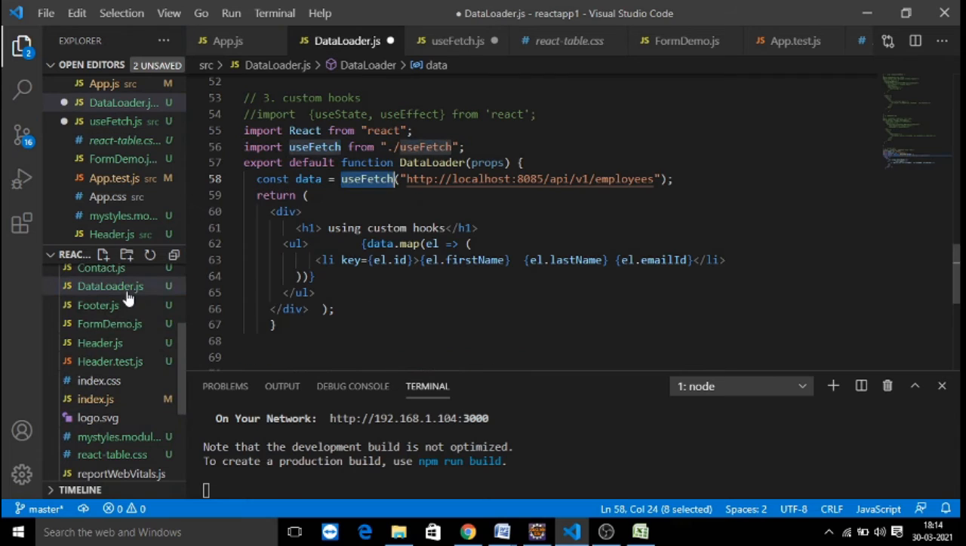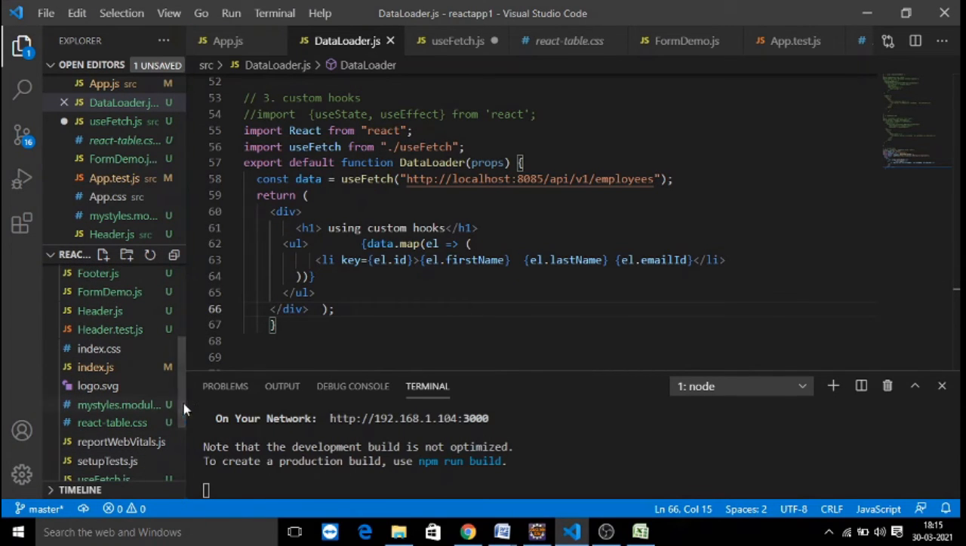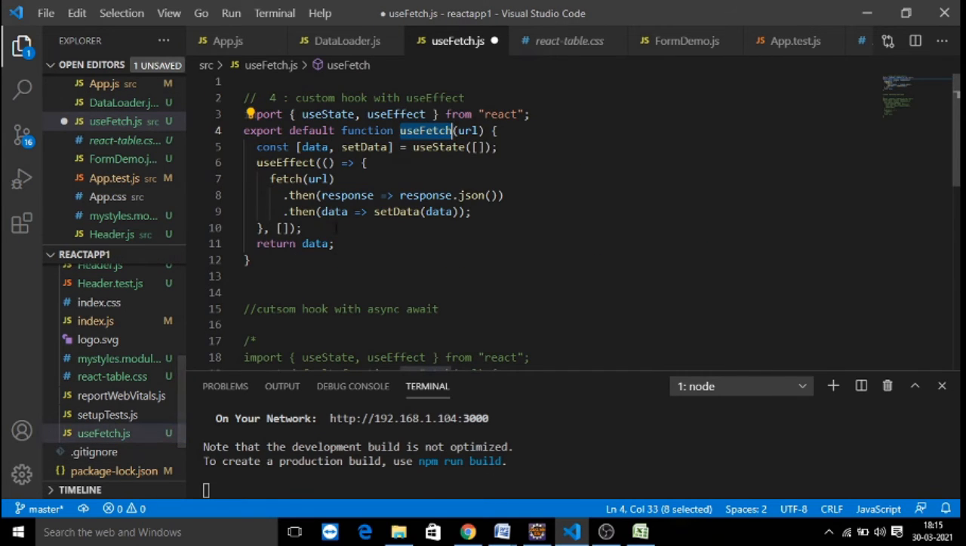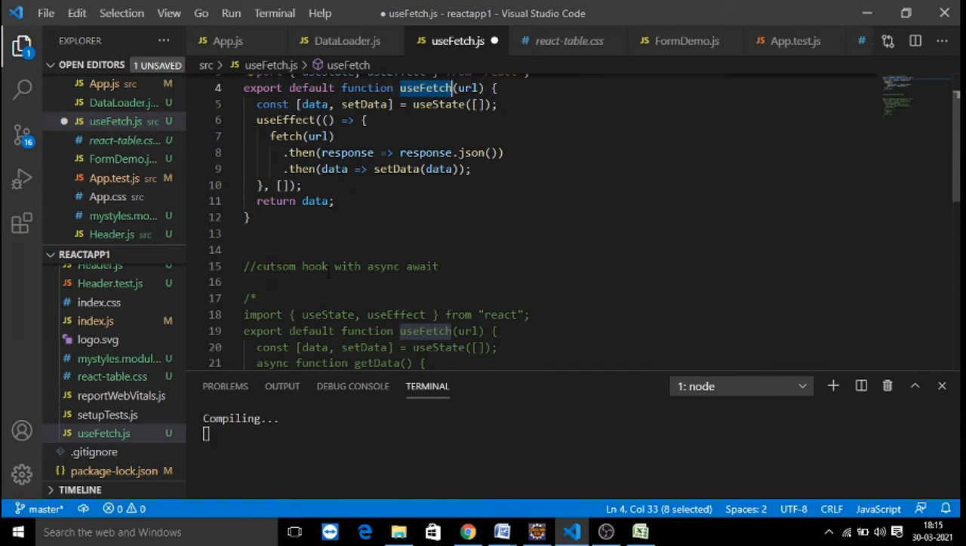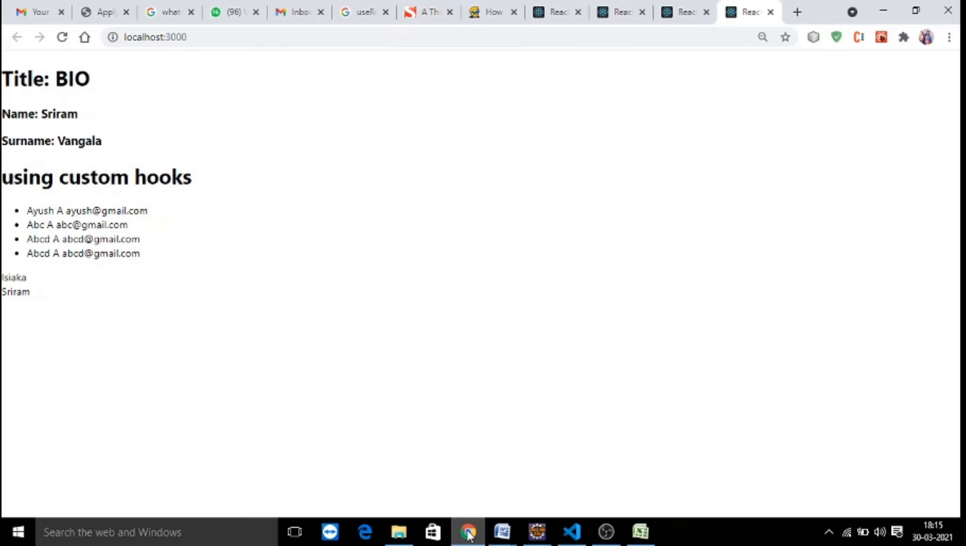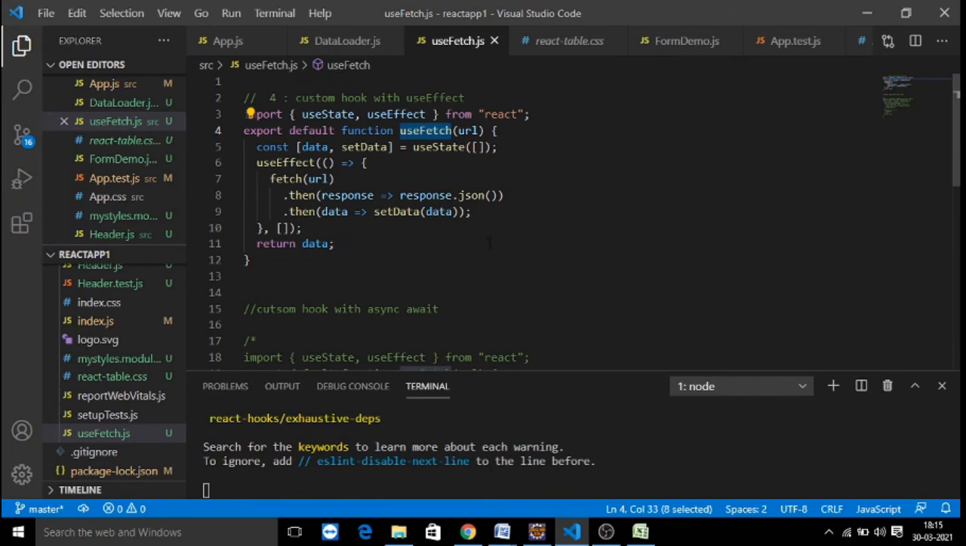So in the data loader component, you are calling that useFetch and you are sending the URL. Here you are going to process your data. So let us save this, and also let us save useFetch, because we have uncommented this. Save it and see the effect. The output is same, but here we are calling through custom hooks. Where is the custom hook? useFetch is a custom hook.